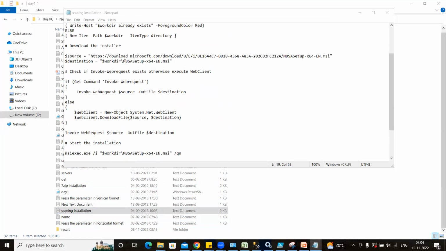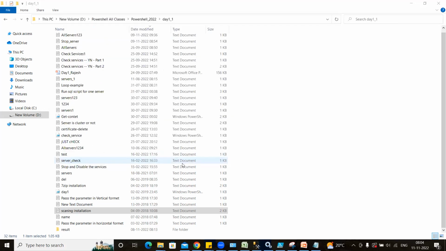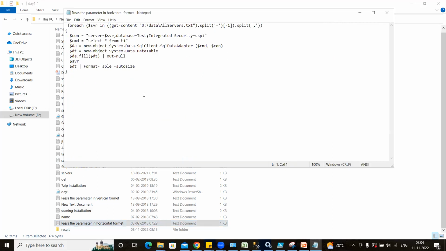This is also one of the scripts which I have given. If you go, you can see it. Okay, so I'm going with the last script for the day 1 class. This one.